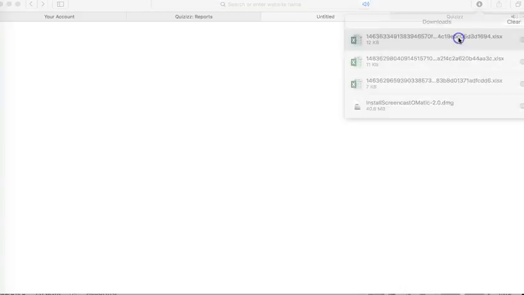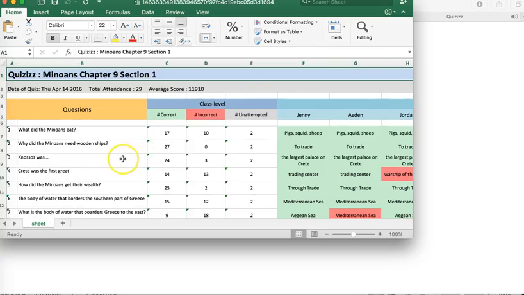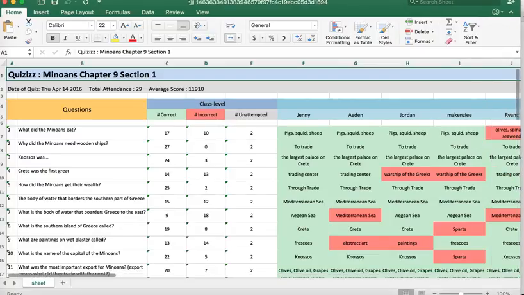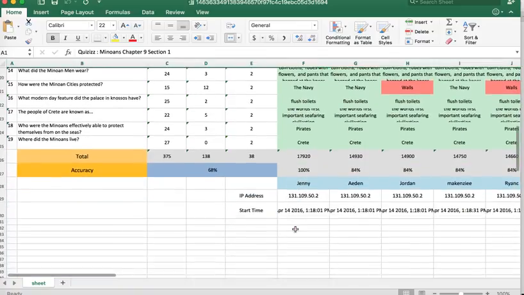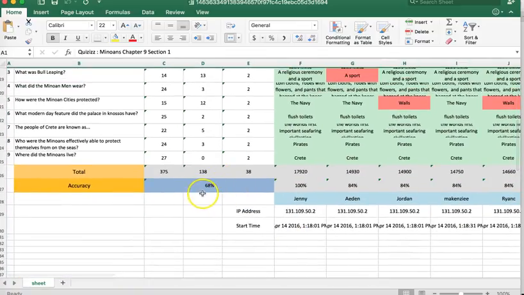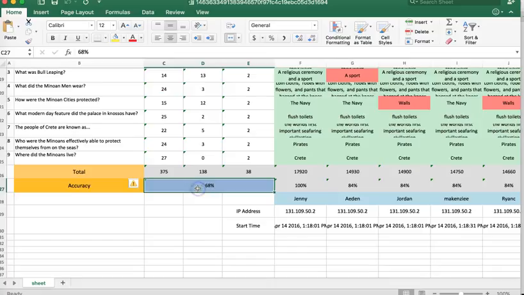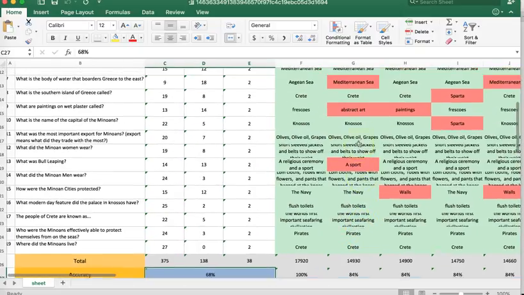Let's show an example. Each question on the spreadsheet is there with the number of the students who answered it correctly, the number who answered incorrectly, and the number who didn't attempt to answer because they didn't choose to or because they didn't get to it. It provides a total accuracy for the class as a whole, and that's at the bottom here. Here's the accuracy.